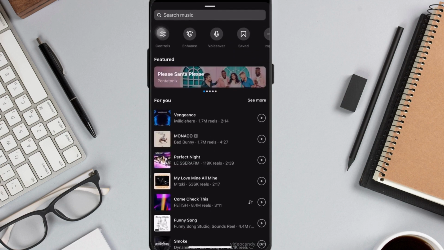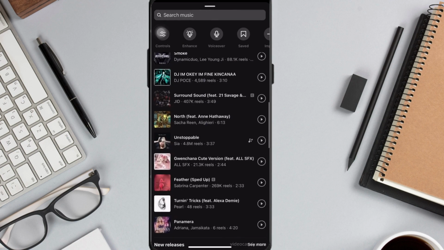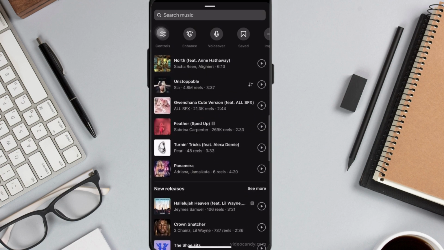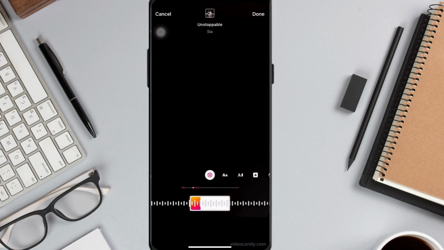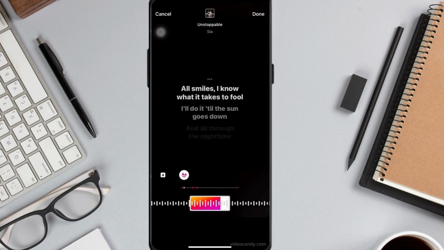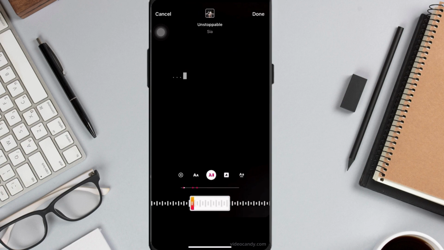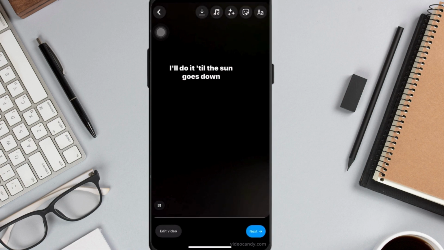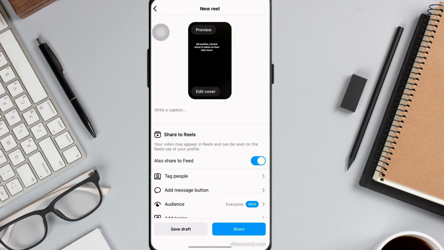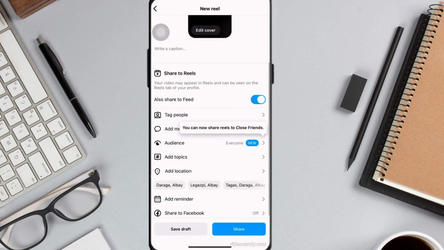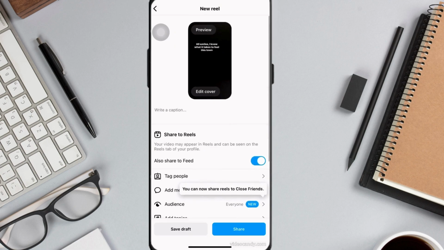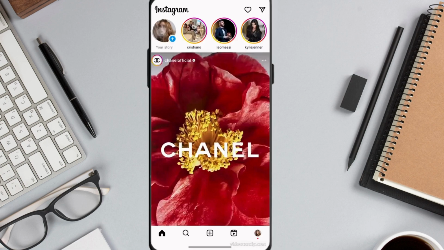After recording, you can still add or change the music by tapping the music icon at the top of your screen. And yeah, just choose a song that you think will fit your Instagram reel better. And again, same process. Select the part of the song that you want to feature and choose the design of the music sticker. And once you're satisfied with the reel, just hit next. And you may modify your reel accordingly and then hit share.